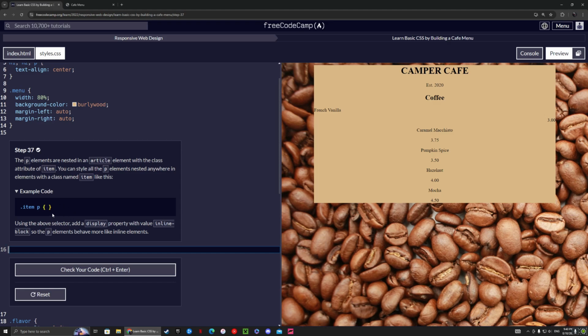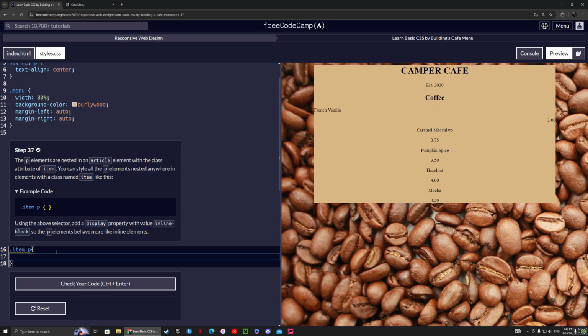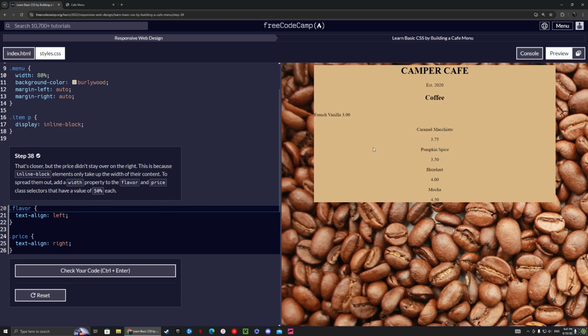So using the above selector, add a display property with value inline-block, so they behave like inline blocks. So dot item, to what? I think P. I'm just gonna do it like what it says and we'll see. Display inline-block. There we go. And now it's inline. As you can see, it's on the same line. Okay, that's closer, but the price didn't stay on the right.